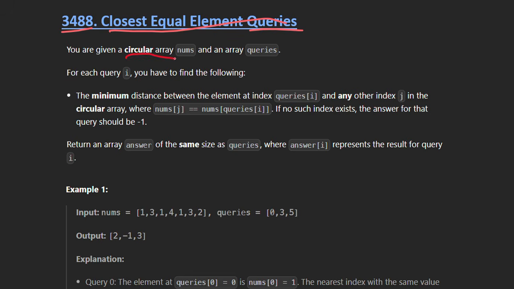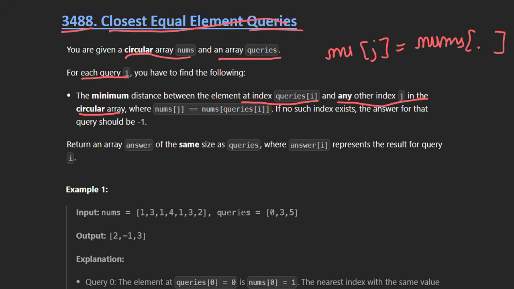So in this question also we are given a circular array nums and an array queries, and for each query i, what we have to do is find the minimum distance between the element that is present at index queries of i and any other index j in the circular array, such that nums of j is equal to nums of the index that is present at queries of i.